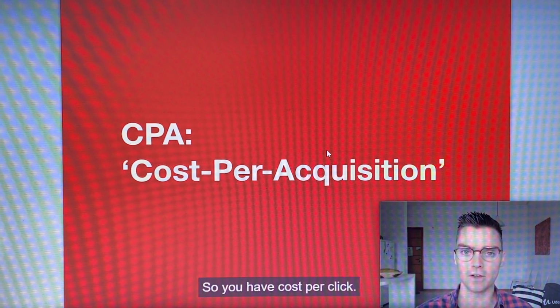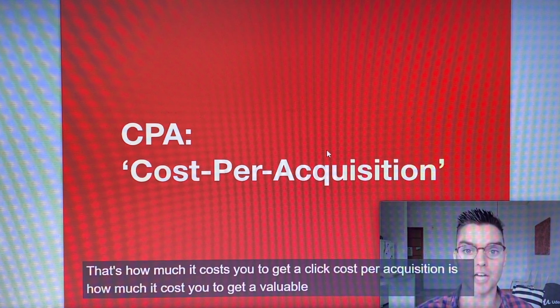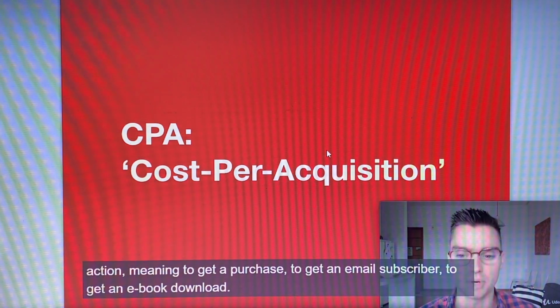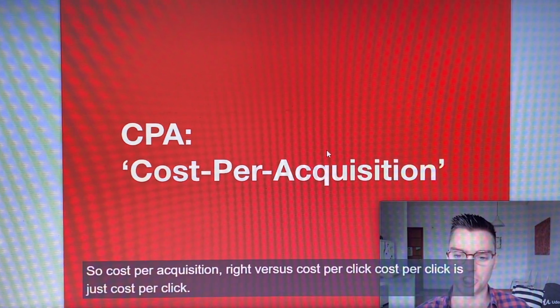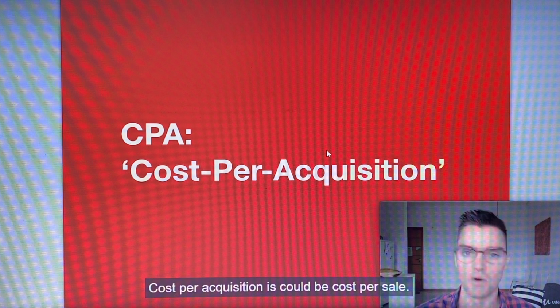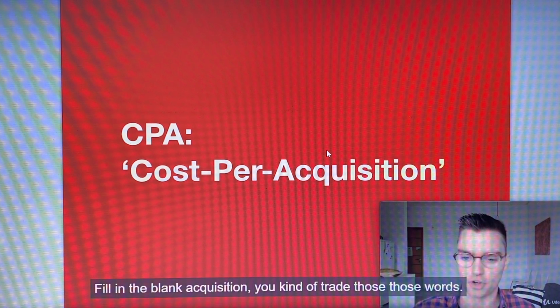So you have cost per click. That's how much it costs you to get a click. Cost per acquisition is how much it costs you to get a valuable action, meaning to get a purchase, an email subscriber, an ebook download, or whatever it might be. Cost per click is just cost per click. Cost per acquisition could be cost per sale, cost per subscriber, cost per whatever, fill in the blank. Acquisition, you trade those words in.